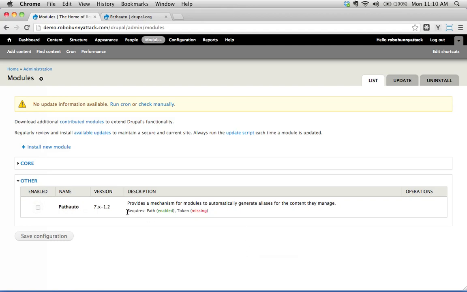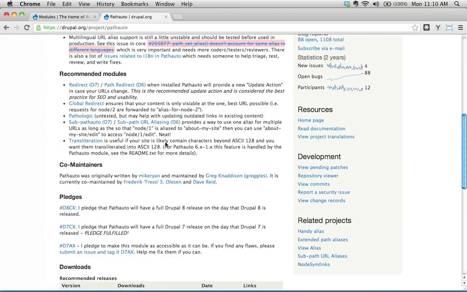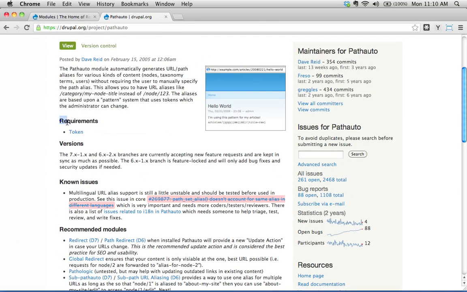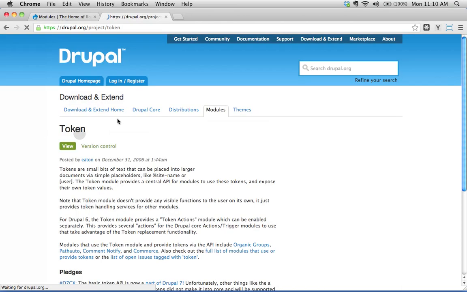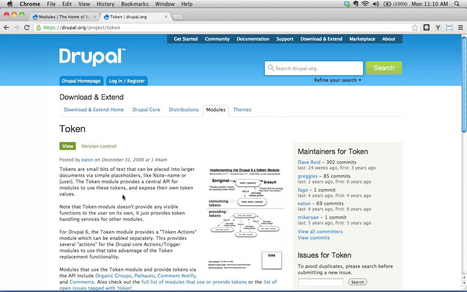The reason is it actually requires another module. And we knew that, right? Because when we read this, we said, oh yeah, that's right, requirement token. It needs to have this token module. Okay, no problem. So let's go to this module and let's go install this one as well too.